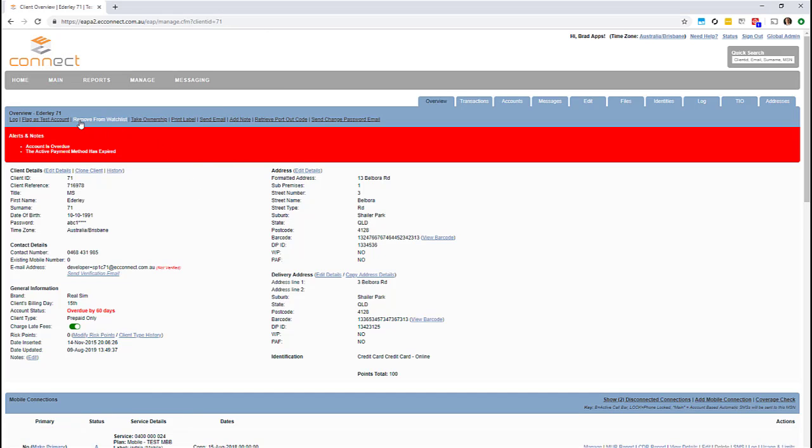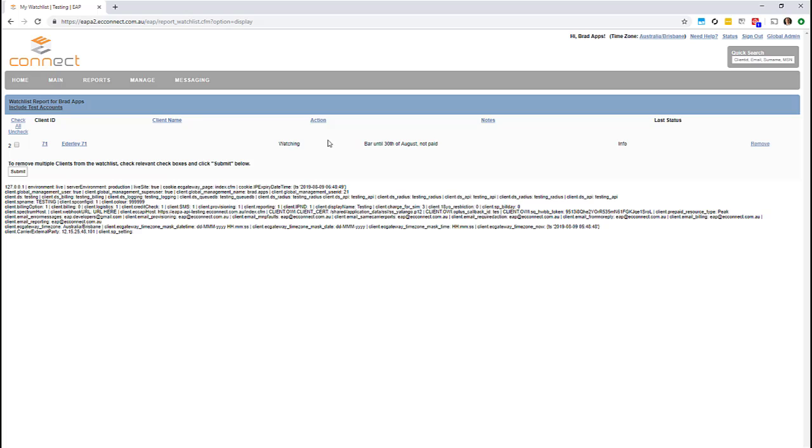Okay, the link now changes to remove from watch list, so you can tell that you're now watching this client. Go back to my watch list link and we can see this client in here. It also shows the note that you entered at the time, so this could be anything, and the action is watching. You can use the checkbox here to remove the customer from your watch list, and that could be also used for multiple clients.